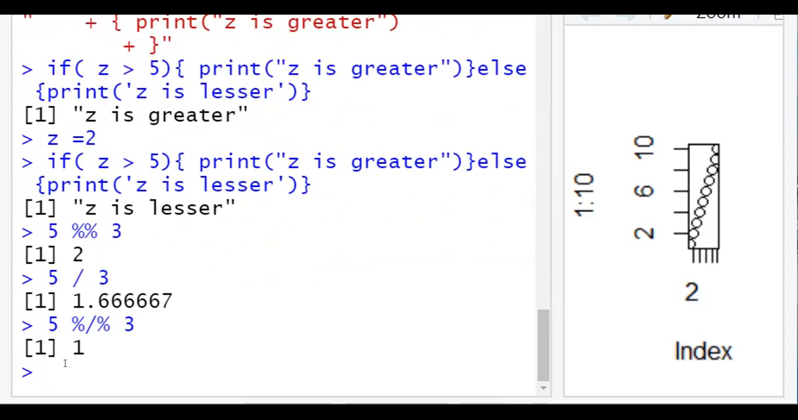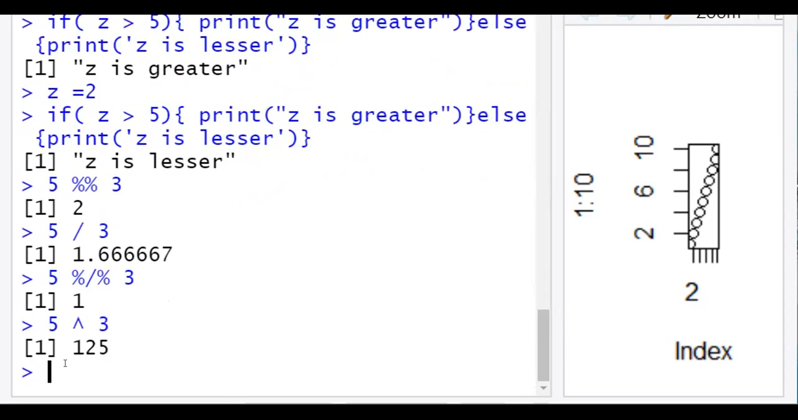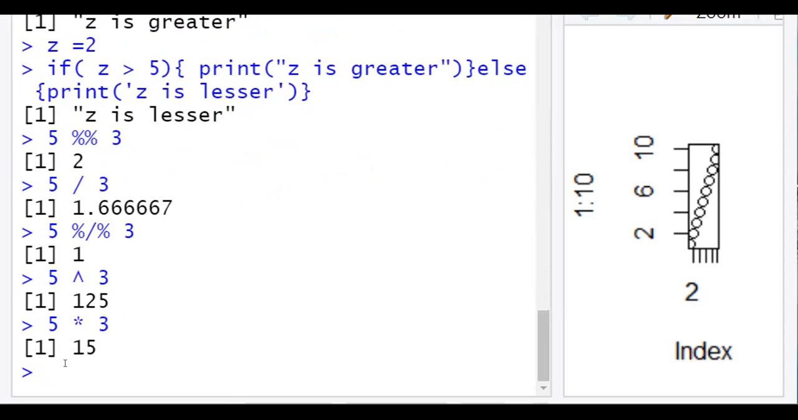So which means it is an integer. So decimal will be flipped off. So exponential operation. So 5, then followed by the cap symbol 3. So 5 power 3, 125. So multiplication again same star. So 15. So these are the arithmetic operators.